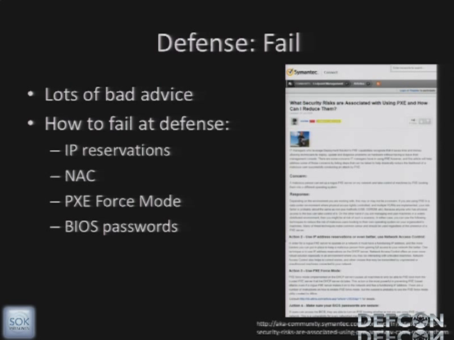PXE force mode is another curious suggestion. This is a change on the server as well. Assigning specific clients to specific PXE servers won't do anything against our attack. And BIOS passwords, again, won't do anything to our attack. That would only affect someone who's trying to use PXE to compromise a system they have physical access to, and they're trying to manually enable PXE to boot from.